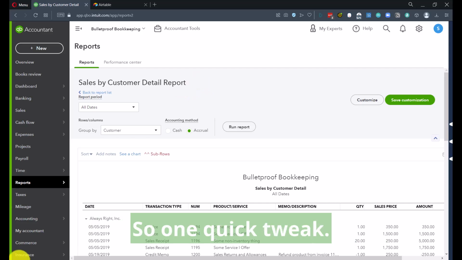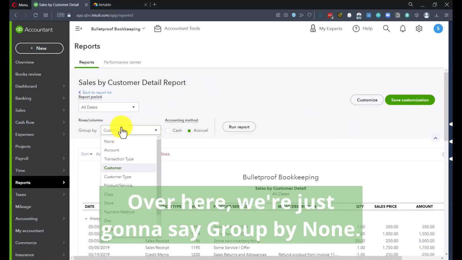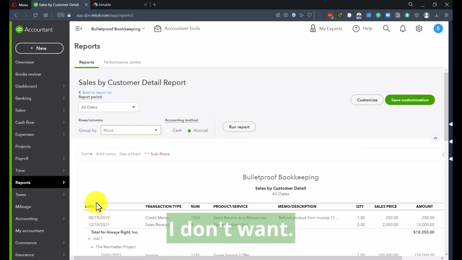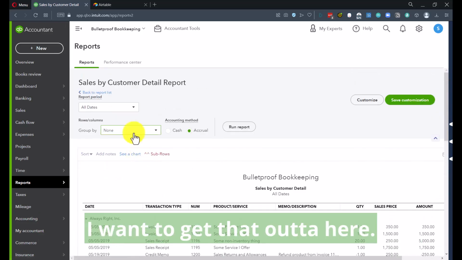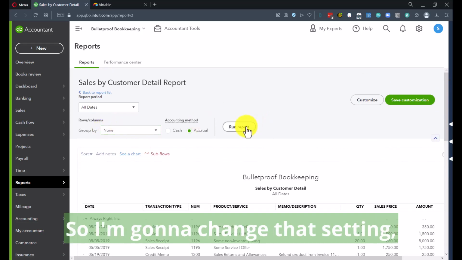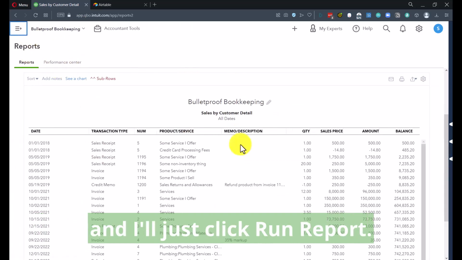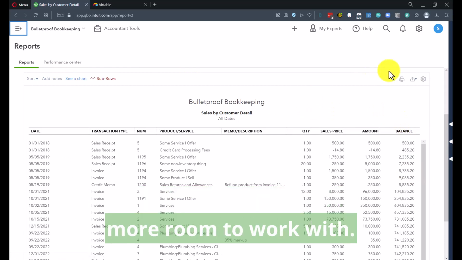So one quick tweak over here, we're just going to say group by none. See how it does groupings based on customers? I want to get that out of here. So I'm going to change that setting and I'll just click run report. Let's also collapse that so we have a little bit more room to work with.